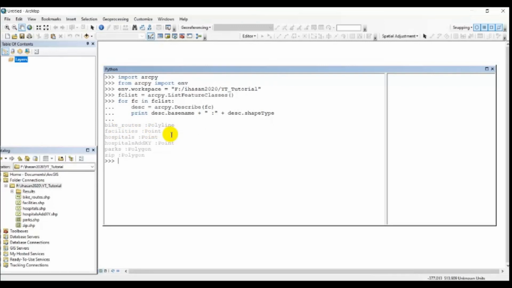Facilities is a point shapefile, hospitals, point. And so on, the GPS polygon. So that's how we can easily identify whether the shapefile is categorized as polygon, point, or polyline. So it's a very effective way. And also, the Python code we have used can be saved for later use. So that's the advantage.